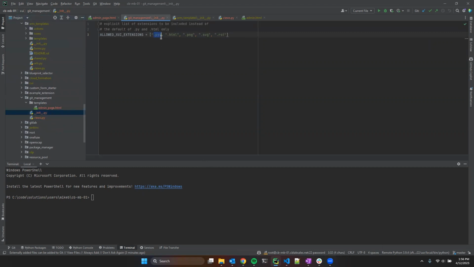So .py, obviously we need our Python files, we need our HTML files. There are a couple of other things that we might want to include as well. I'll just leave these here for now. I don't have any, so it doesn't really matter, but this allows us to pick and choose from this XUI directory which files we may want to include as part of an export and which ones we might not.